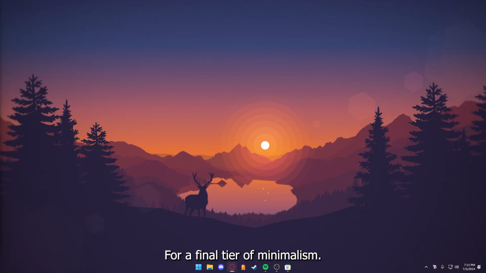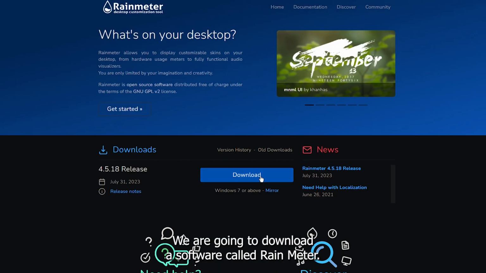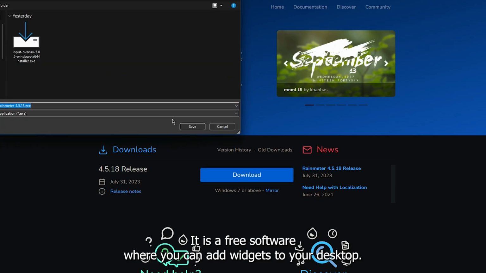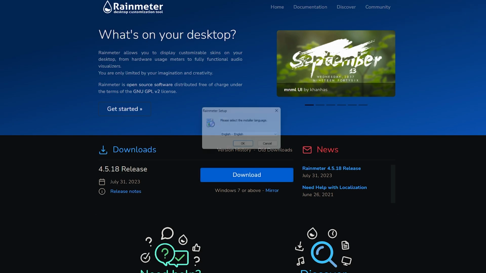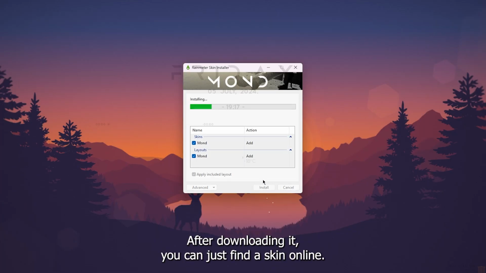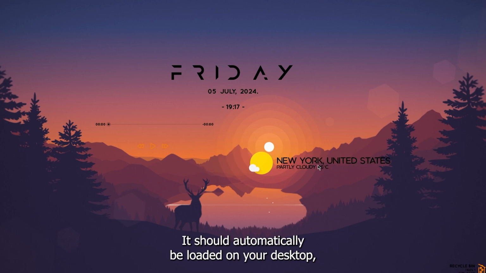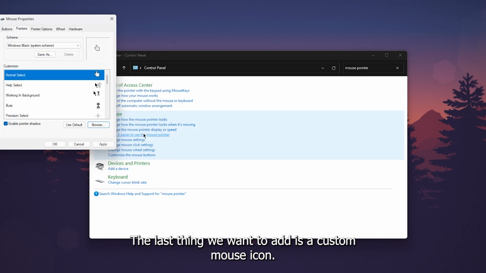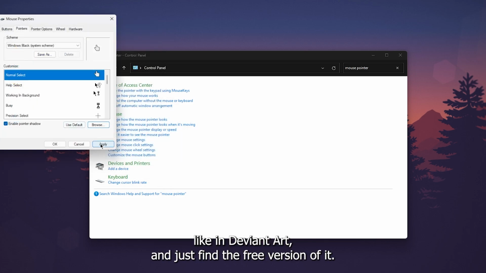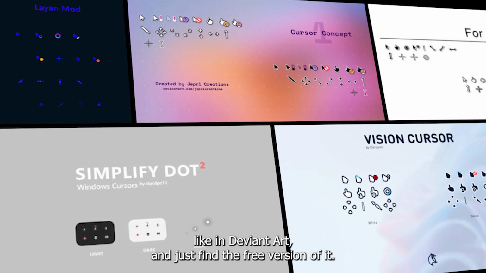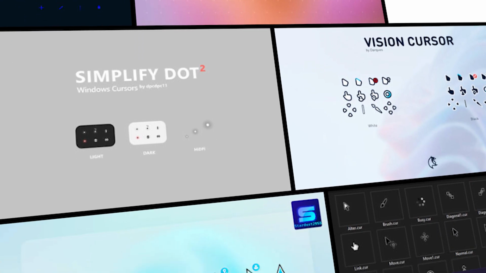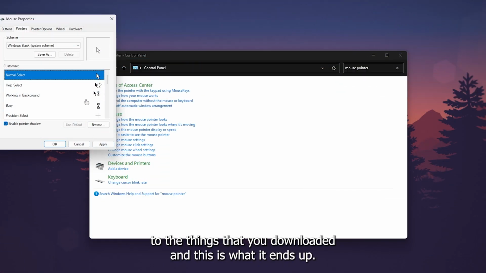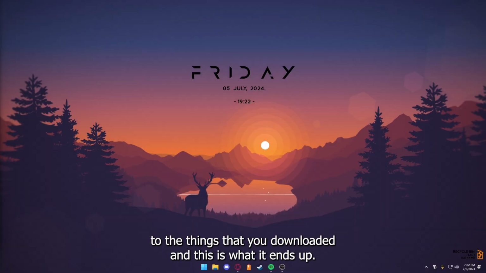For our final tier of minimalism, as usual, we will start where we left off. We are going to download a software called Rainmeter. It is a free software where you can add widgets to your desktop. After downloading it, you can just find a skin online. It should automatically be loaded on your desktop, and you can customize the widgets to your own personal preferences. The last thing we want to add is a custom mouse icon. You can find them somewhere online, like in DeviantArt, and just find a free version of it. After that, just change your mouse icons to the things that you downloaded, and this is what it ends up.